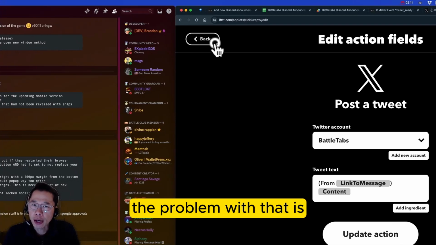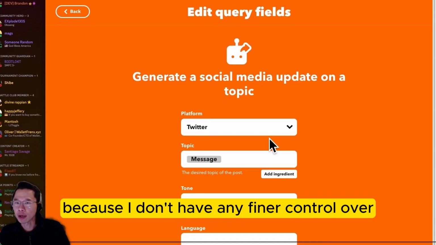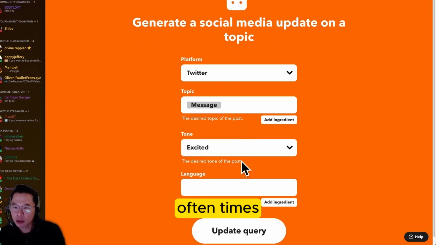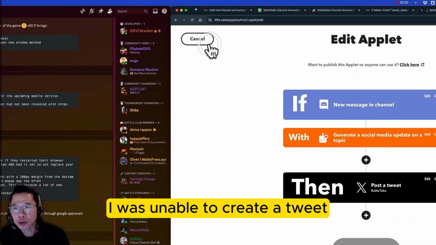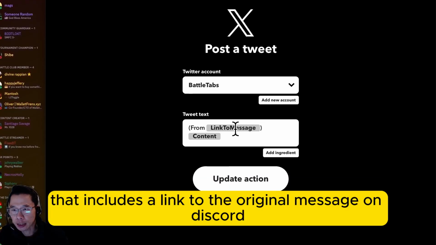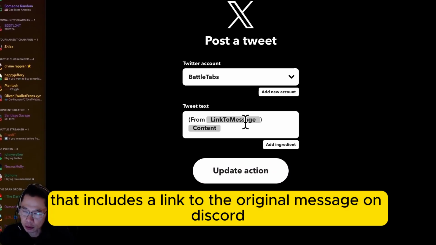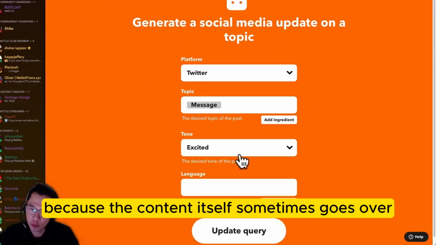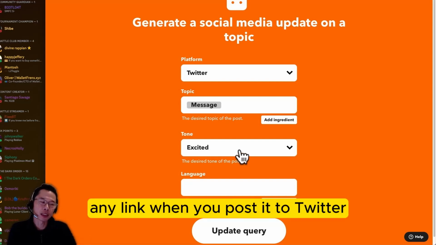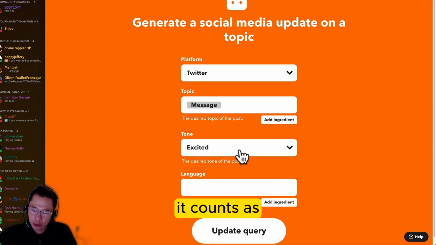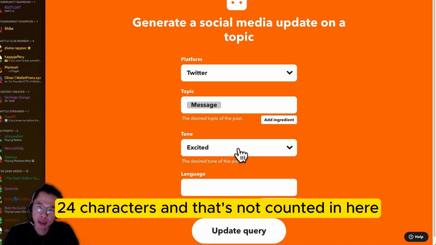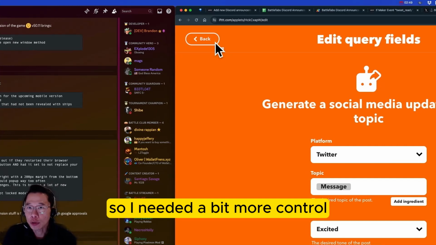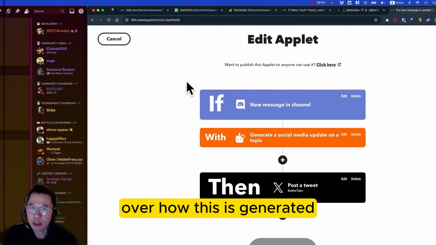The problem with that is because I don't have any finer control over how this message is drafted, oftentimes I was unable to create a tweet that includes a link to the original message on Discord, because the content itself sometimes goes over the character limit. Any link, when you post it to Twitter, counts as 24 characters, and that's not counted in here. So I needed a bit more control over how this is generated.